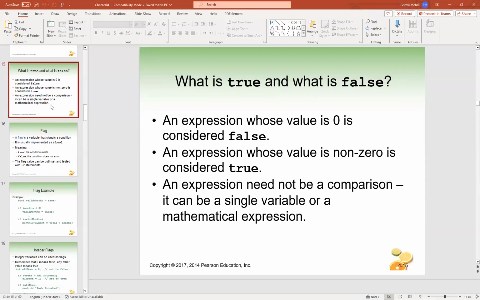We say an expression whose value is 0 is considered to be false. An expression whose value is non-zero is considered true. An expression need not be a comparison. It can be only a single variable or a mathematical expression. Whenever you have an expression that gets evaluated to something other than 0, that is true. If you have an expression that gets evaluated to 0, that expression is false.